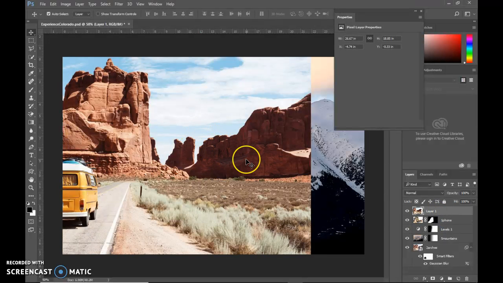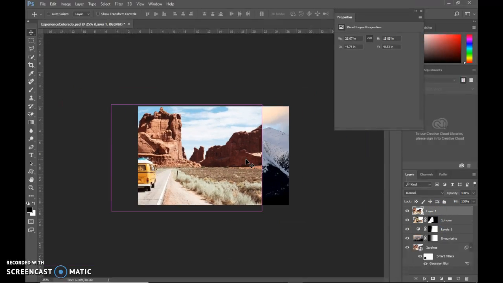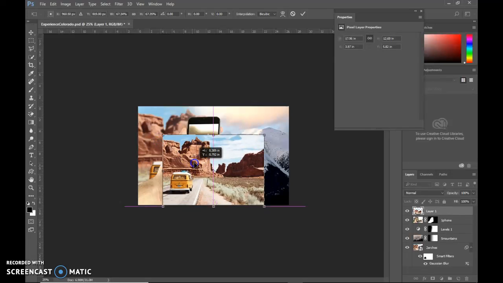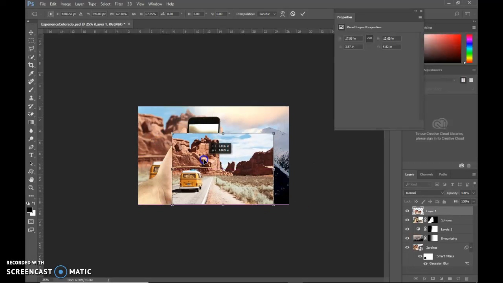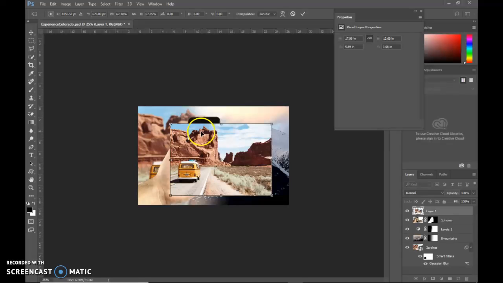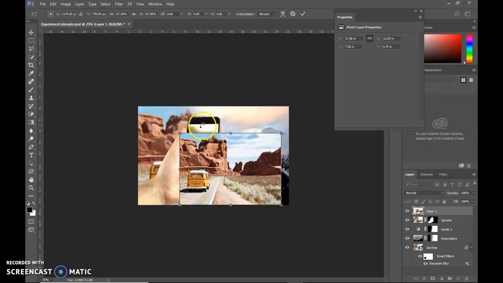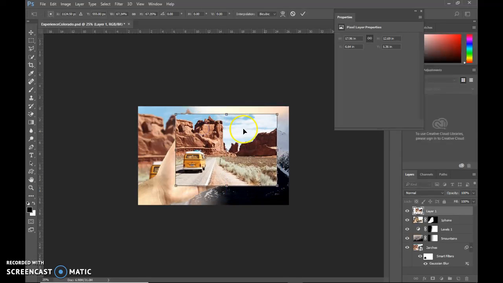So there it is. I'm going to Control minus and zoom out, and I'm going to press Control T, holding Shift from the corner. This is important. And we're going to position this so that it fits in the phone. I want a little bit of this to stick out above the viewport of the phone, and I want the back half of the van to stick out. Now, it's kind of hard to tell, so I'm going to turn my opacity down for a minute so I can kind of see through this.